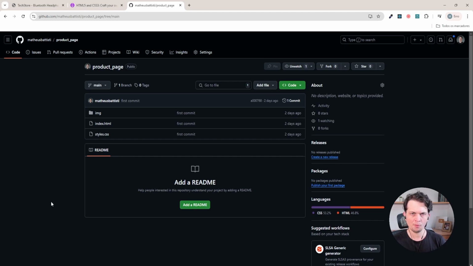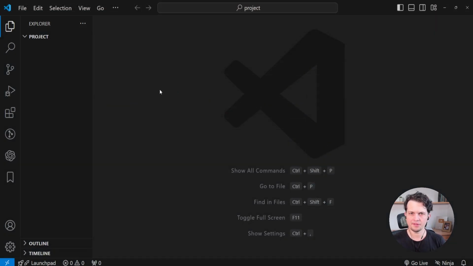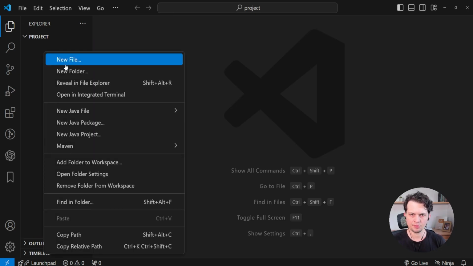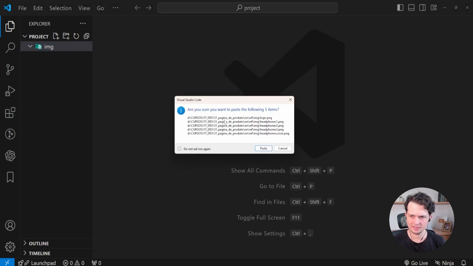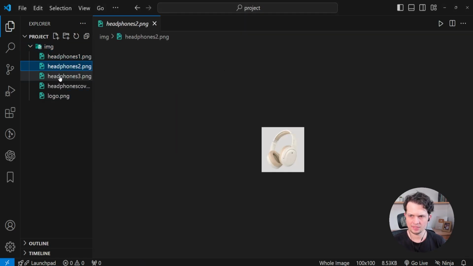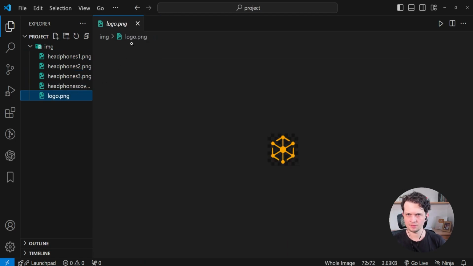So I will open my VS Code. So here I am with my VS Code open in a blank folder, okay? And I will create an img folder. And what we need to do is grab those images that I showed to you and put them in this folder. I will do this right now, okay? So I have all my images here. I just need to paste them. So now the images are in this folder.